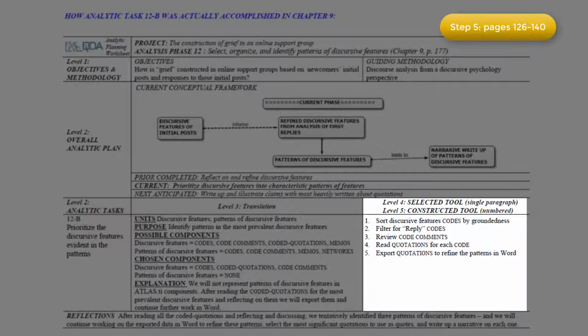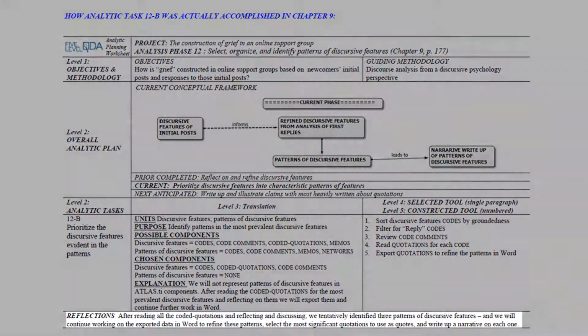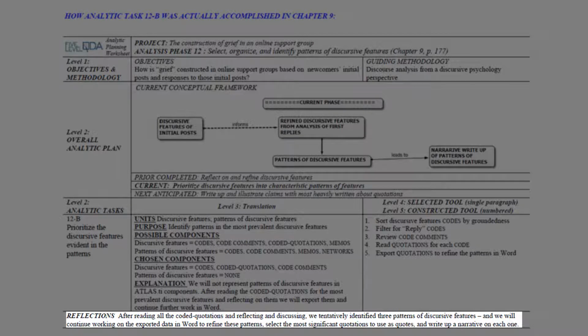This is a constructed tool, combining several different selected tools, because Trina had identified a larger analytic task than a beginning ATLAS.ti user or beginning researcher might choose to identify when starting out with 5-level QDA. Reflections spur thinking about how we plan to proceed based on what has been accomplished, which in this case is identifying 3 patterns of discursive features.